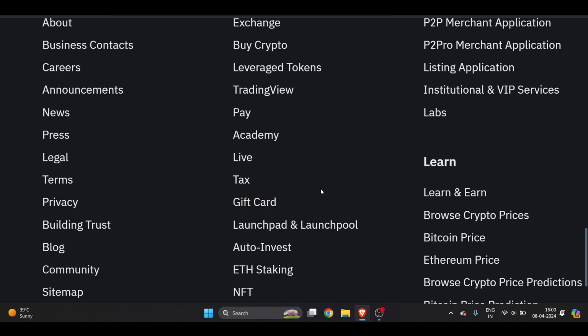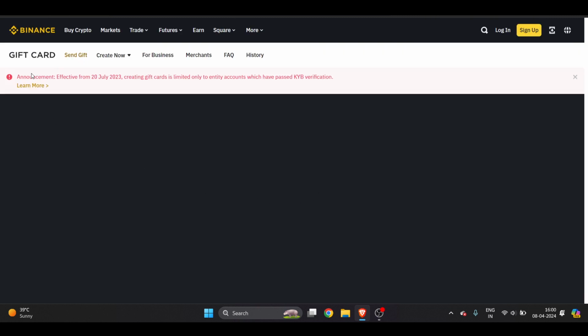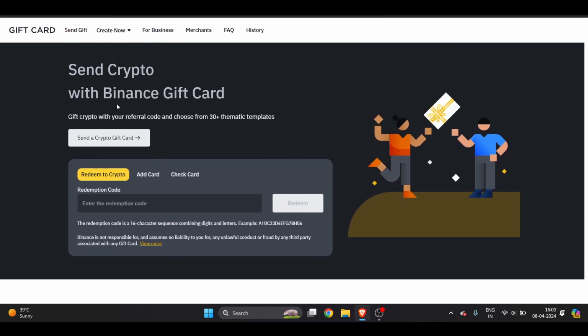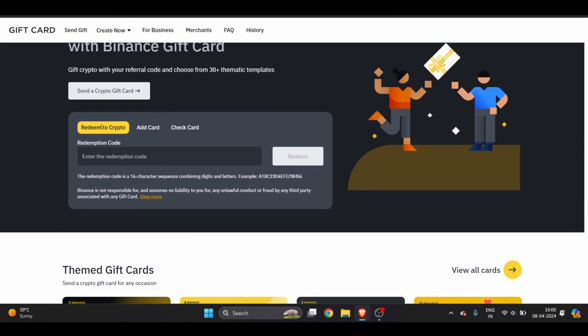You have to wait a few seconds until it loads here. And here you can see the gift card screen, and you will be able to add one here. As I scroll a little bit down, you can see send crypto with Binance gift card. So if you have a gift card, you can redeem that gift card to crypto in your Binance account. You just have to enter that 16-digit redemption code here and click on redeem, right?